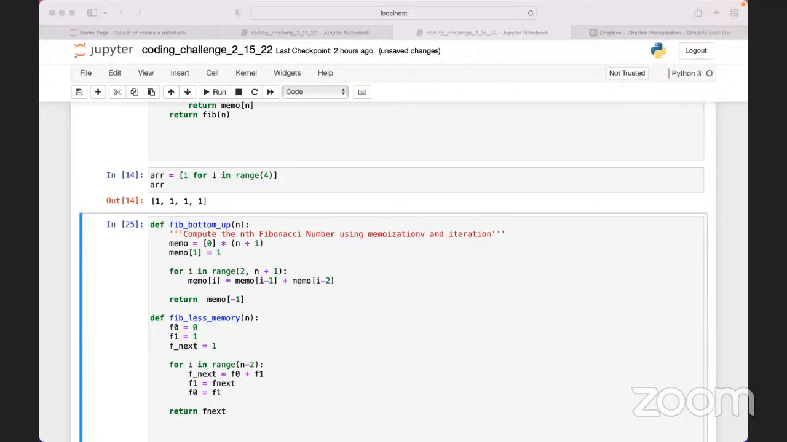So fib less memory isn't memoization, technically. No, it's not, it's iteration. Technically, no. It's sort of splitting hairs. We're not using a big structure to store all the information. We're only storing the relevant information. I think it really depends who you talk to, because technically we're storing values, we're just not storing all the values. We're only storing the values necessary for the computation, right?